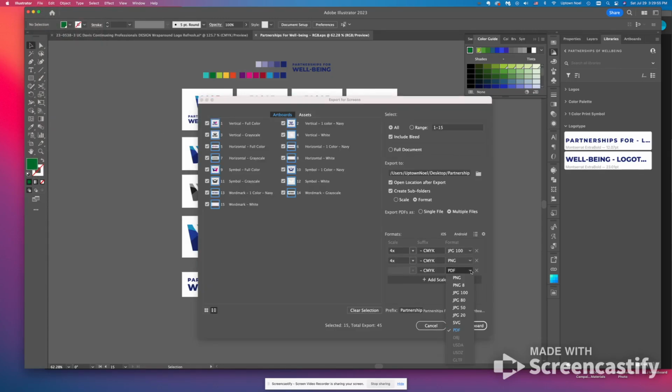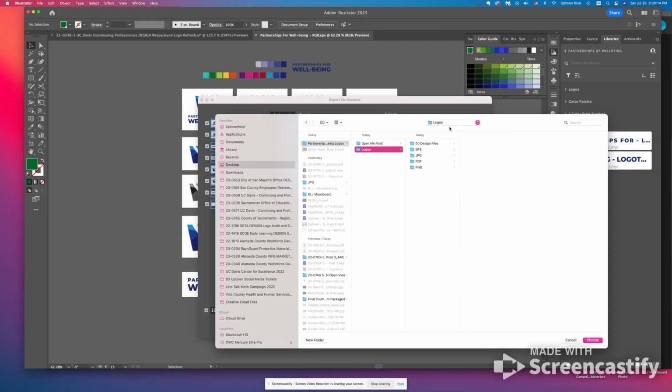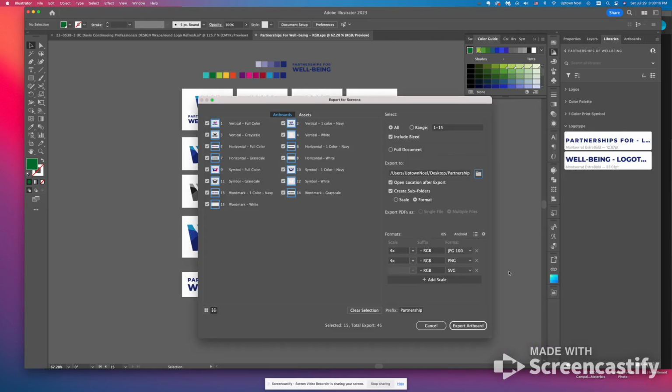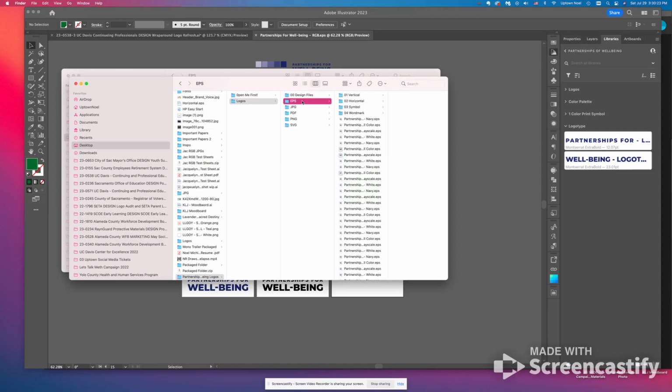We do not need PDF for digital, we need SVG. And now instead of changing every artboard from CMYK to RGB, we only have to change the suffix and we still have the same title. Make sure we're on the outside folder. Correct. Export artboards. And now we are 100% saved.